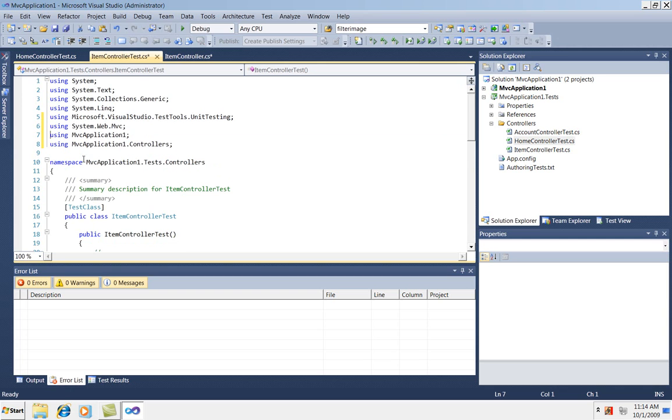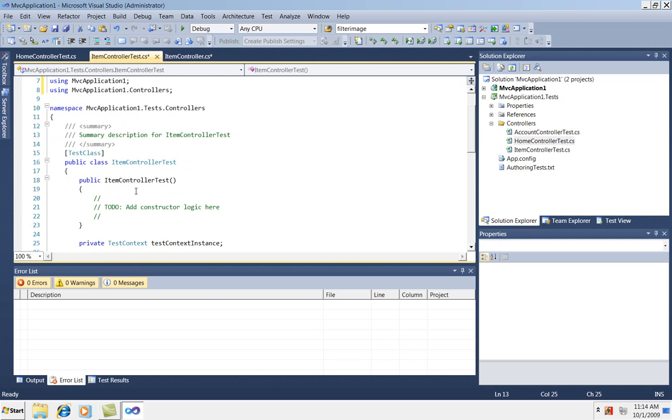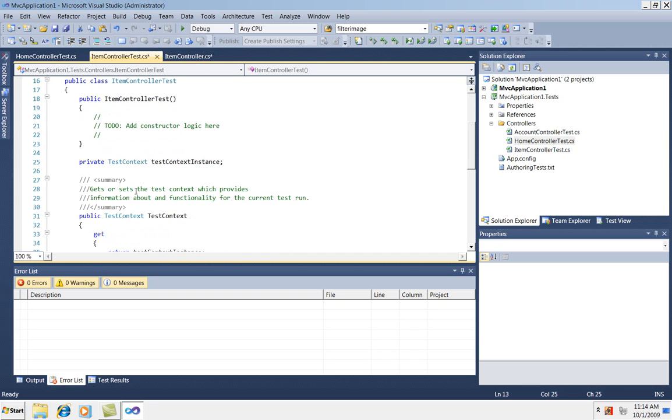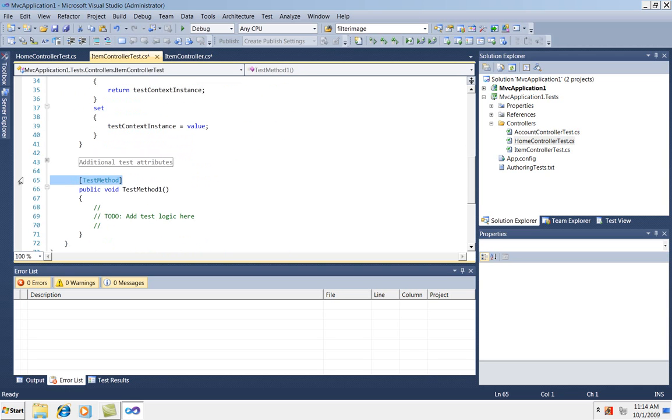Okay, now I'm going to look at the to-dos here in my generated code. In other words, I'm going to let MVC help me some more by telling me what I need to do. First one says to add constructor logic, but I don't really need any here for constructing this test class. What I'm interested in are these methods down here that have the attribute TestMethod on them, because those are the ones that are going to be called when I run my suite of tests.